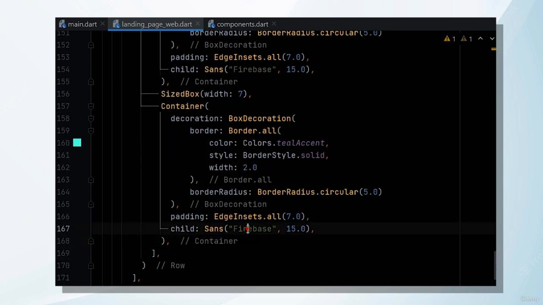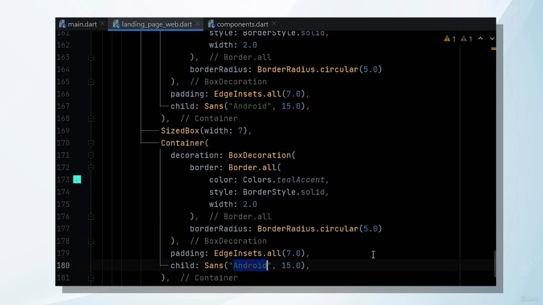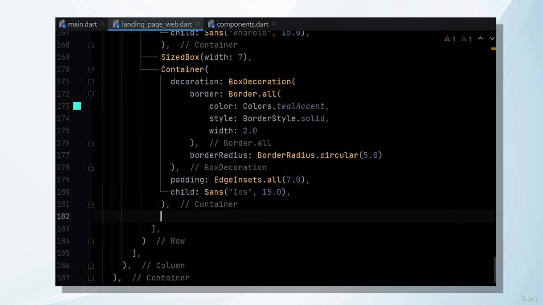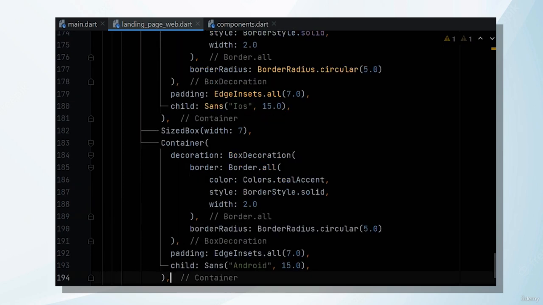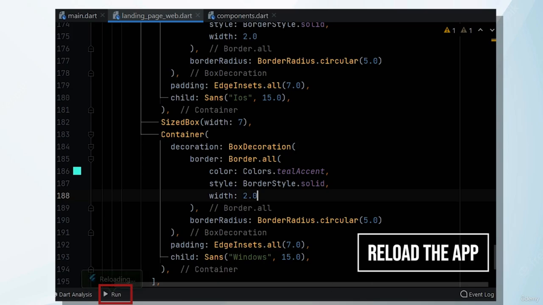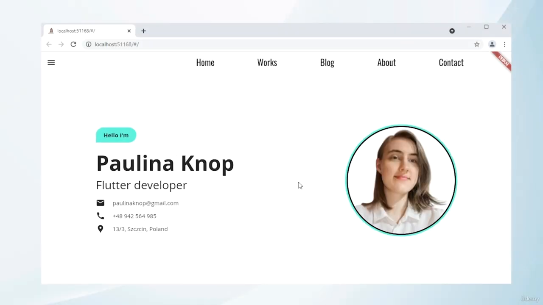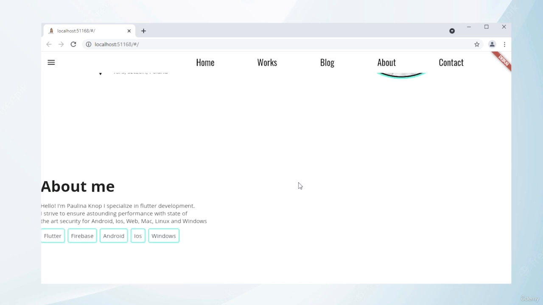Then write Android. Again, paste it, write iOS, paste it once again, and write something. I'm gonna write Windows. Once you're done over here, you can run it and see how it looks. Wow, it looks great, really.